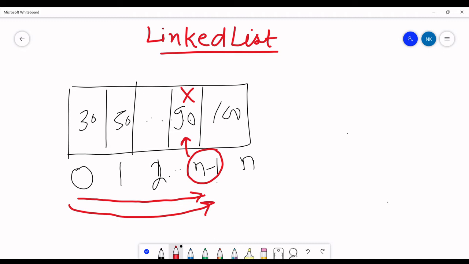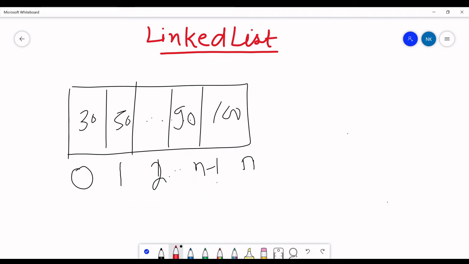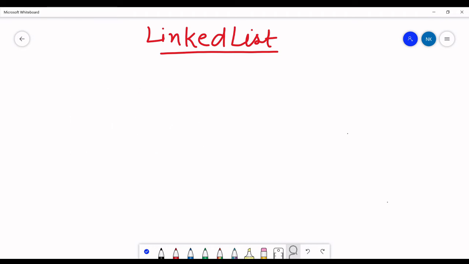So how will we resolve that? This is the point. We have to work with a linked list so that this complexity goes away. So how will we do that? You have to understand the linked list first, and how it differs from the array. So let's start from here.